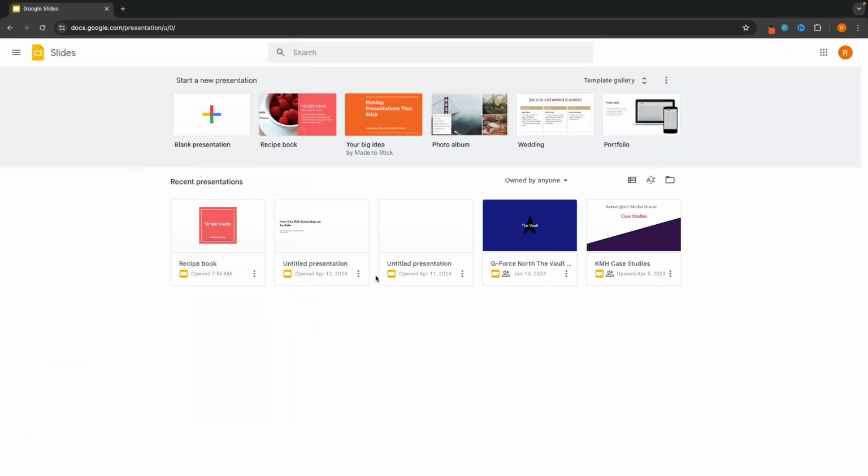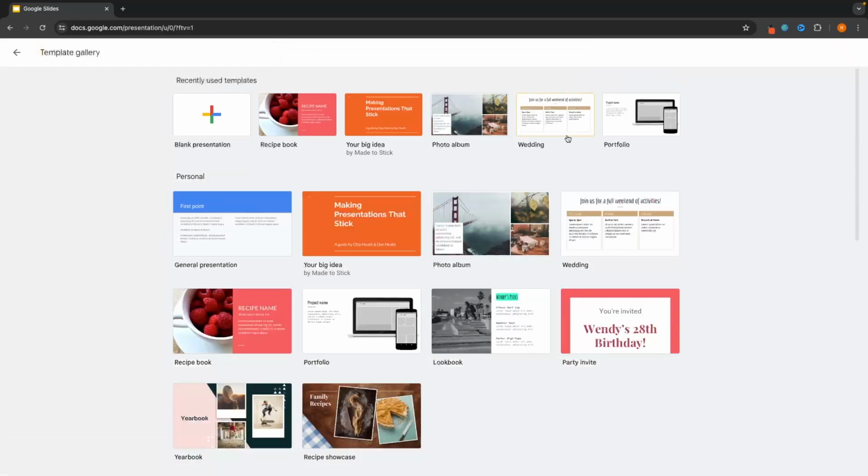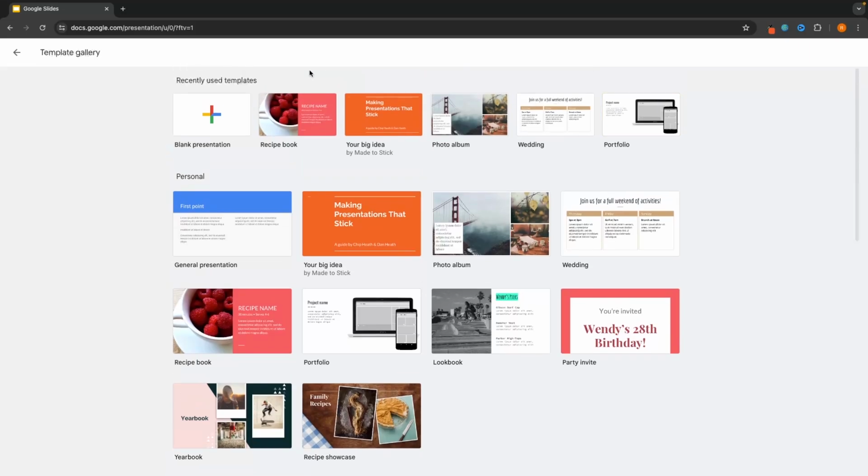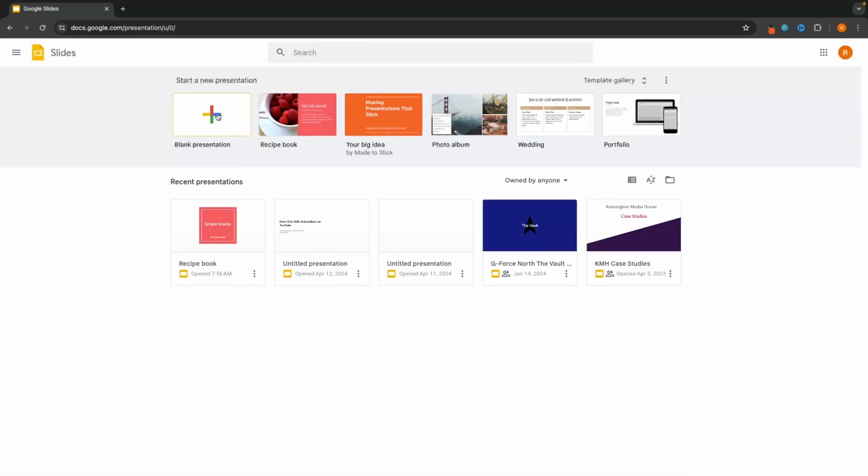But what I'm going to do is I'm going to show you exactly how you can use Google Slides using a blank presentation. However, these concepts are going to be carried over and all of these concepts are going to be the exact same if you do choose from one of these templates that you can see here. But let's create a blank presentation for now.